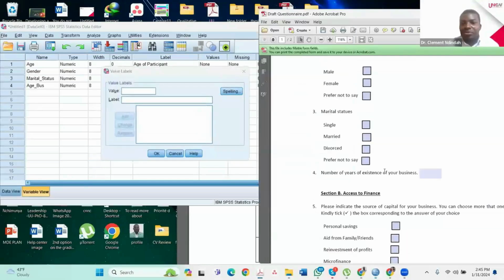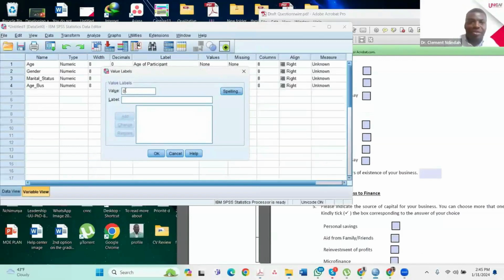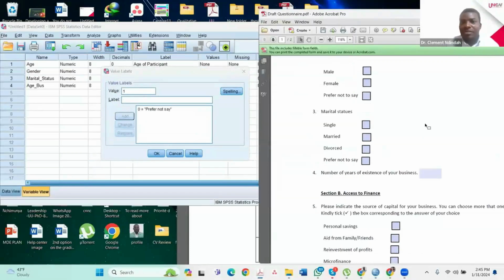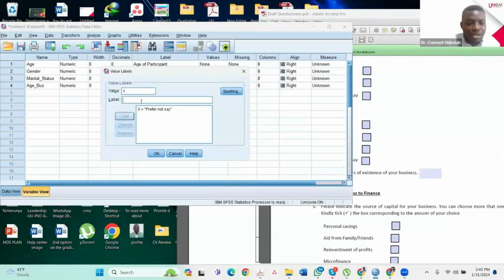Now, let's go to marital status. What do we have? We have single, married, divorced, prefer not to say. Let's start with prefer not to say. I always like to give 0 to those who prefer not to say. What's the order there? We have single, married, and divorced. So the next one, single, 1. Add that. The next one, 2 for married. Add that, and 3 for divorced.